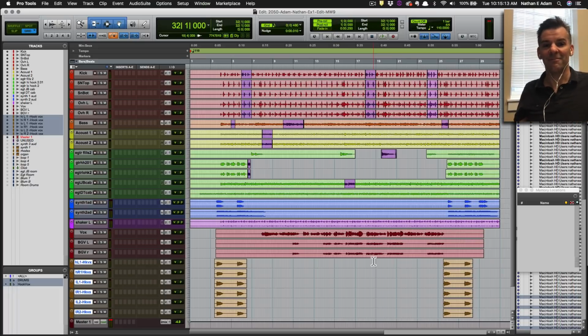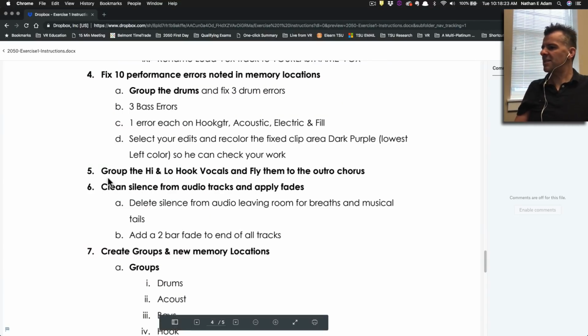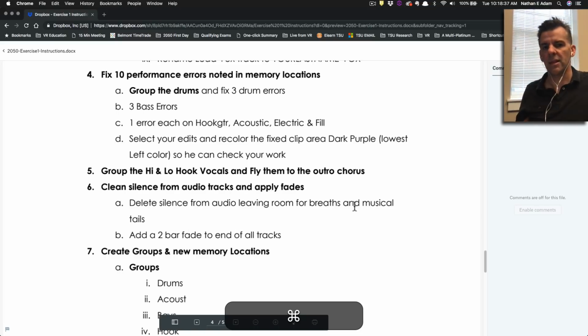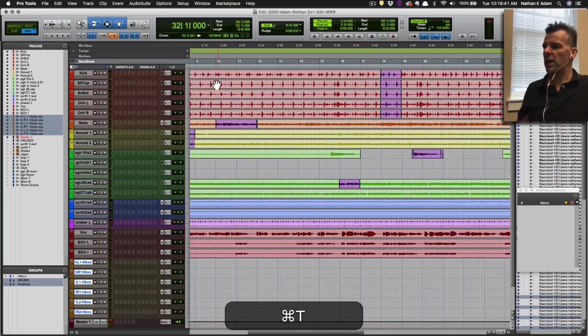and we're ready to move on with wrapping up this project. All right, back in our current instructions, the next thing it asks us to do: we fixed the 10 performance errors, we grouped the drums, we fixed the bass errors and the others, we recolored them purple, we grouped the high and the low hook vocals and flew them to the outro chorus, and now we need to clean the silence up from the audio tracks and apply some fades as well as a fade to the end of all tracks.